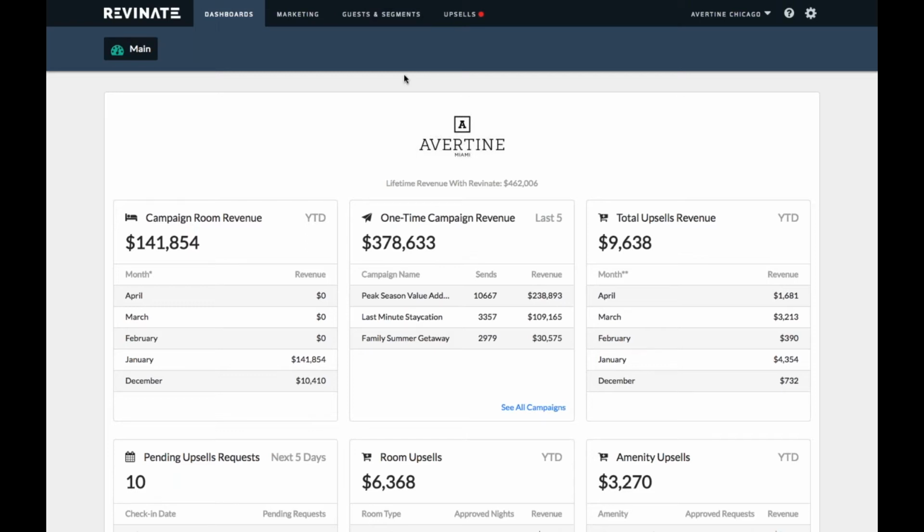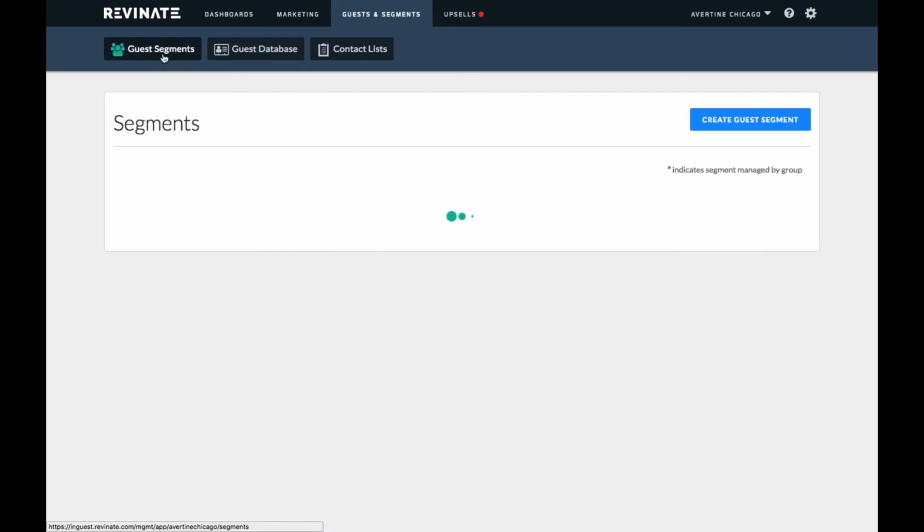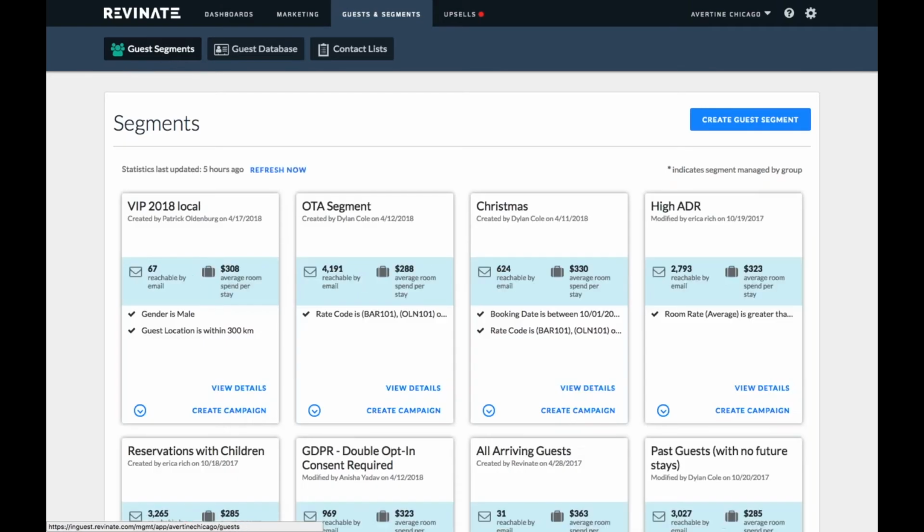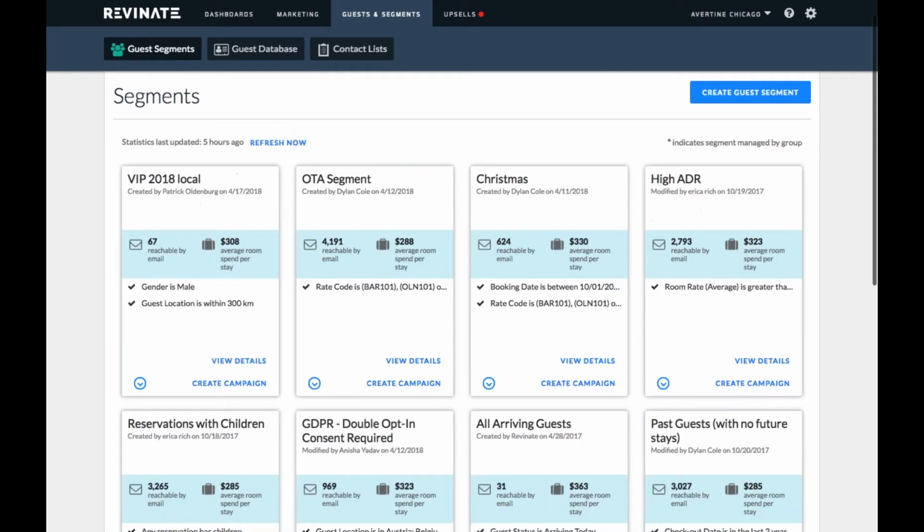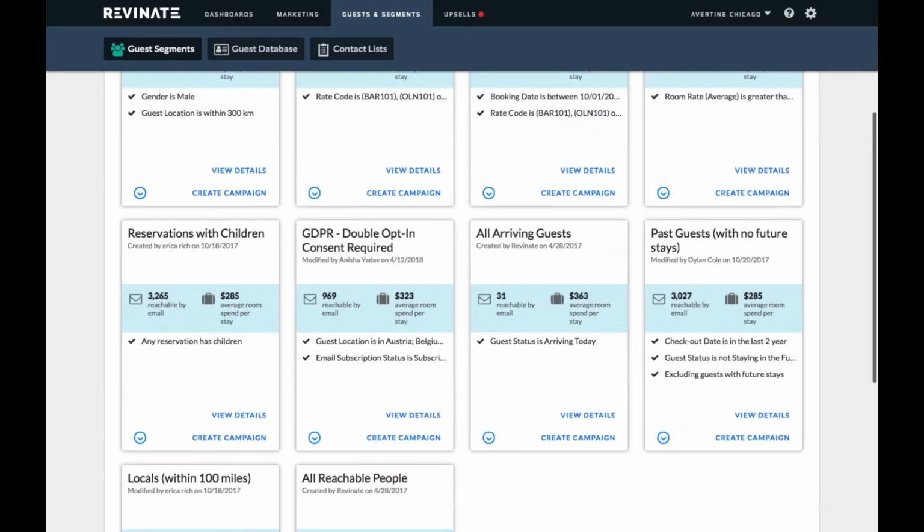To access that, you want to click on the Guest and Segments tab here, and then choose Guest Segments. That will load all your segment cards that are pre-created and the ones the property has made so far. We can then access the double opt-in GDPR segment that's pre-created for all properties and group accounts. If you scroll down here, you can see the GDPR double opt-in segment. I'm just going to show it to you quickly.